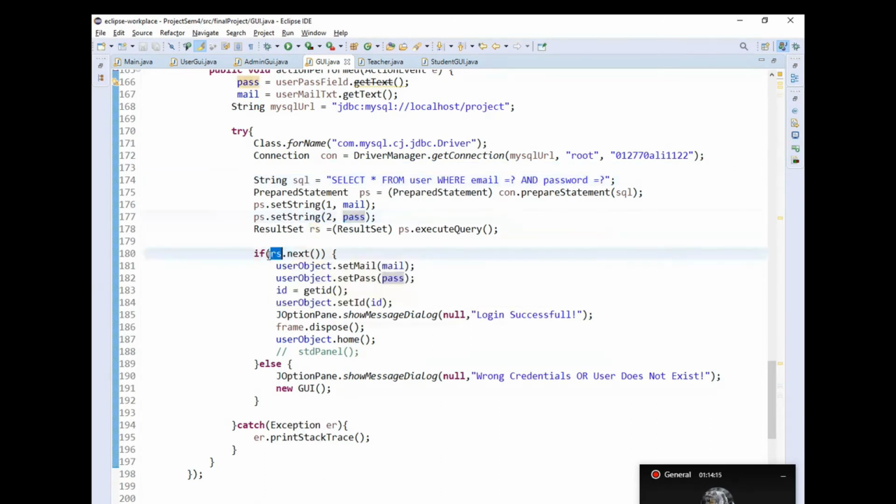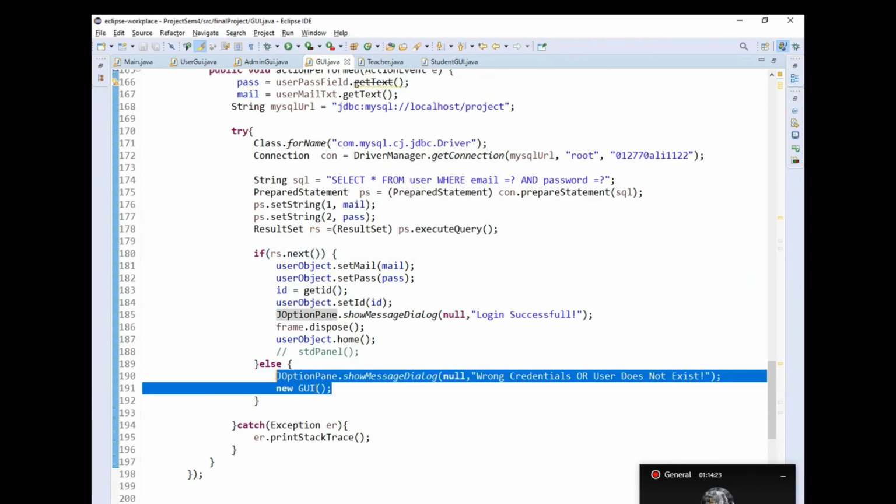And it will show us the error message that these are the wrong credentials, or that the user you want to log in as does not exist in the system.